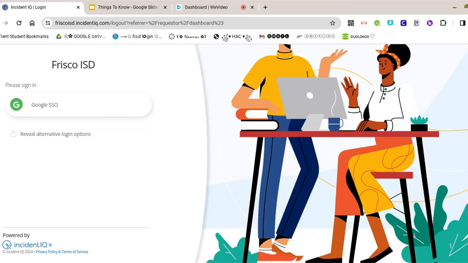Today we are going to be talking about how to use Incident IQ to put in your own tickets. In years past, when there has been an issue with your Chromebook, your teachers have put in a ticket. Across the district, we are now going to have students putting this in. It's very simple to get to our new system called Incident IQ.